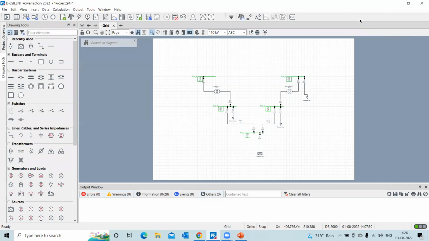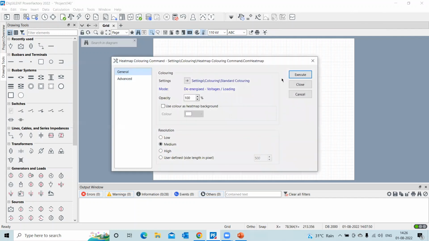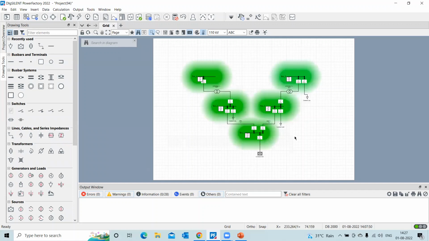So I'm showing here how we can generate your heat map. For the formation of the heat map, in the sub menu of this icon bar, you can see the temperature graph. So click here the heat map icon and execute. Before executing, you have different options for resolution: low, medium, high, and user defined. You can set it here and press OK. So this is the heat map generation.